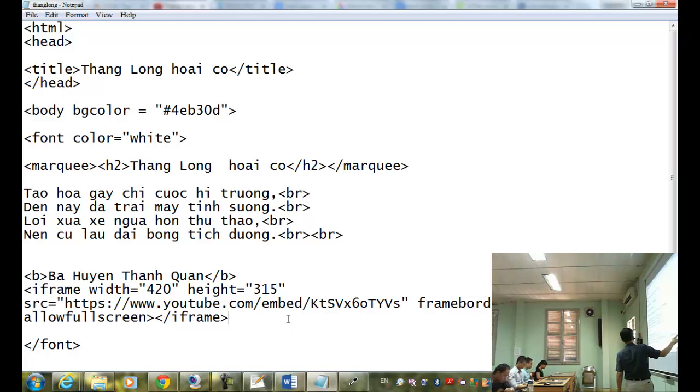and this allows the user to click on the full screen. If you delete this, they will not be able to see it in full screen. If you want to change the width and the height, you can change the value of these. Okay, so find a video in YouTube and paste the code there.